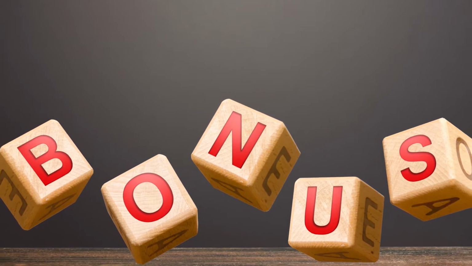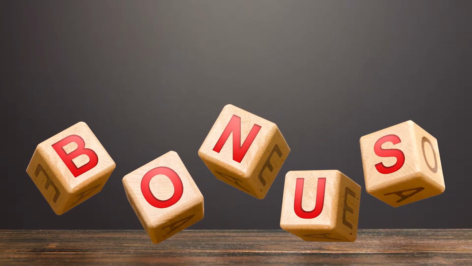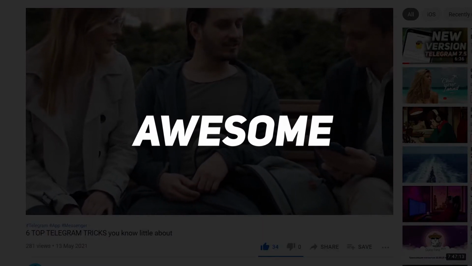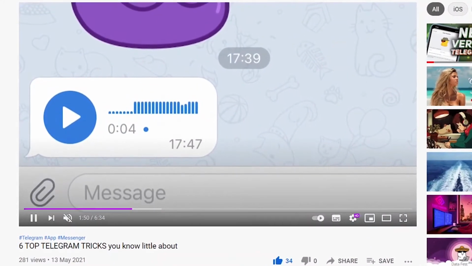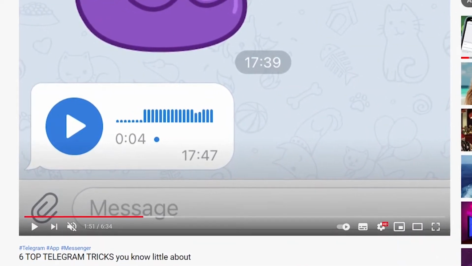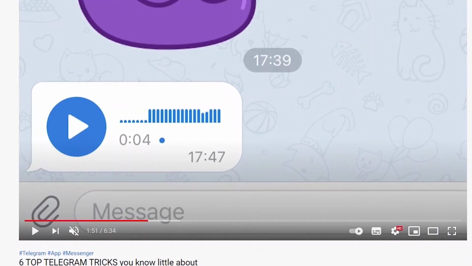And finally, one more bonus trick. If you are using the desktop version, type "awesome" while watching a YouTube video in full screen mode, and fancy flashy colors will appear in the YouTube player. To disable it, stop the video and enter the word "awesome" again.